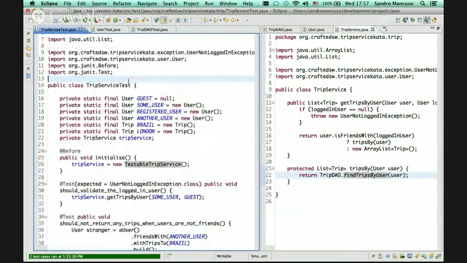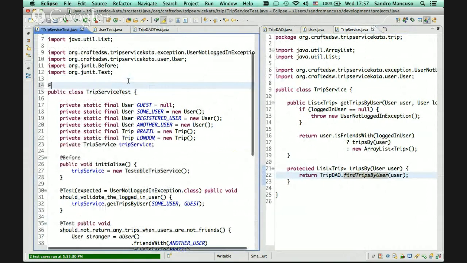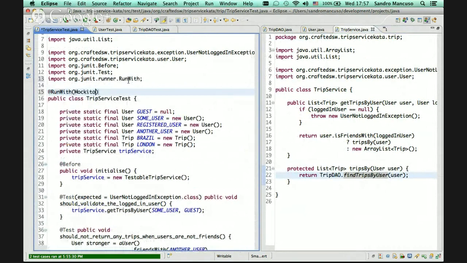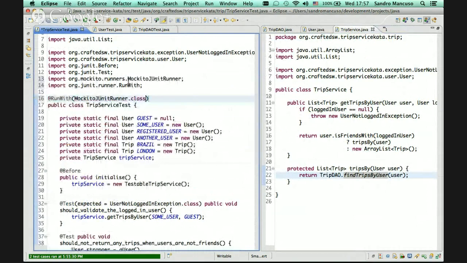So sorry if you're not familiar with it, but I'm sure that it will be easy to understand if you are familiar with mocking. So first I'm telling my test class to use the Mockito runner, and I'm gonna create my mock and a real instance, not a testable trip service, a real instance of the trip service.